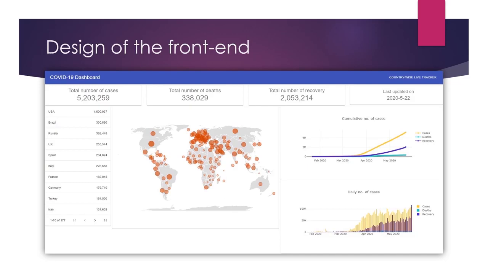Besides the current situation, we believe historical data is also important. We decided to visualize the time series data in charts. The cumulative numbers give an idea of the growth rate, whereas the daily numbers allow us to see if the situation in a country is under control. Finally, we include a country-wide live tracker to display instant figures that are drawn from an API.